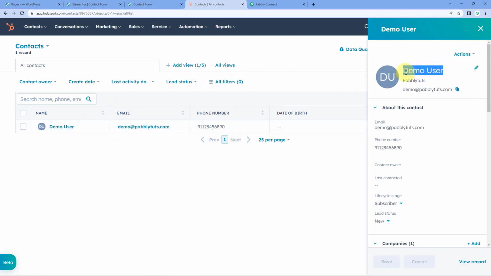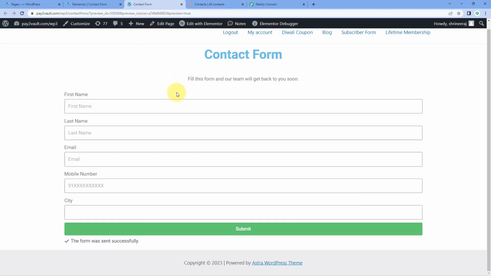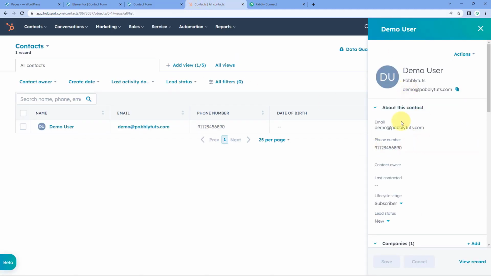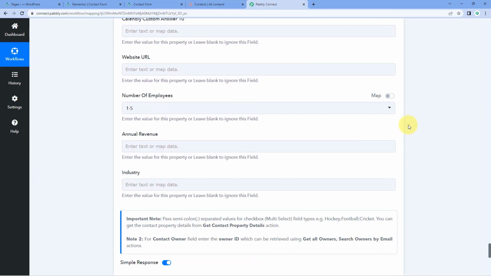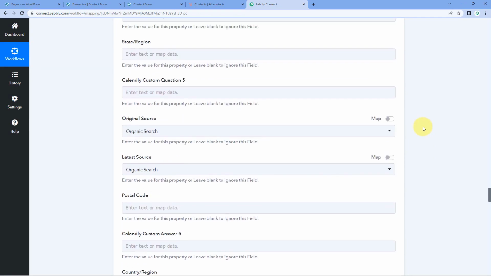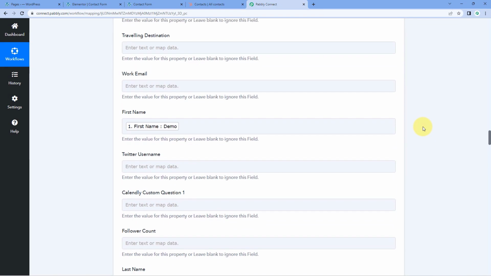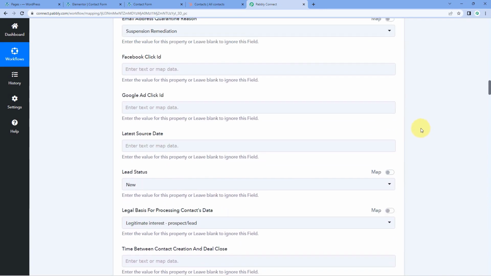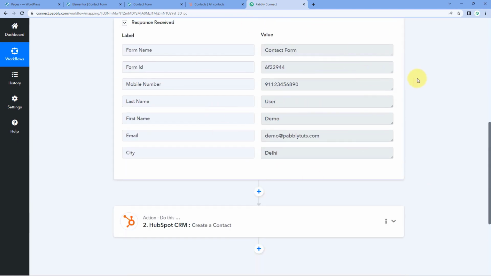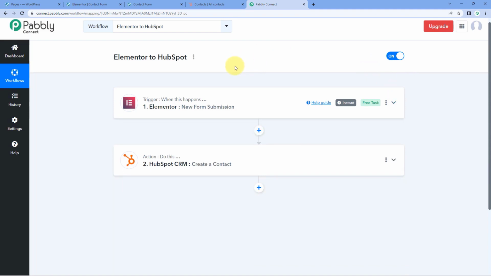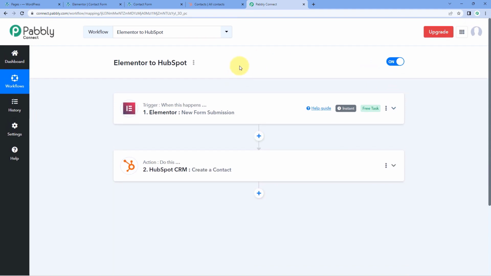The name of this contact is demo user. Here you can see the same email address which we have entered while submitting the form in Elementor. You can see the same number and other details as well over here. This means the automation workflow which we have created in this video is working perfectly fine. And using this automation, whenever we are going to receive a new form submission in Elementor, automatically with the same form responses, a new contact will be created in our HubSpot CRM. So here guys, we have successfully created this automation.